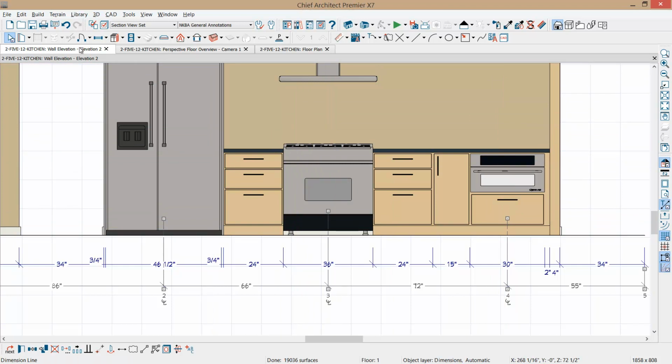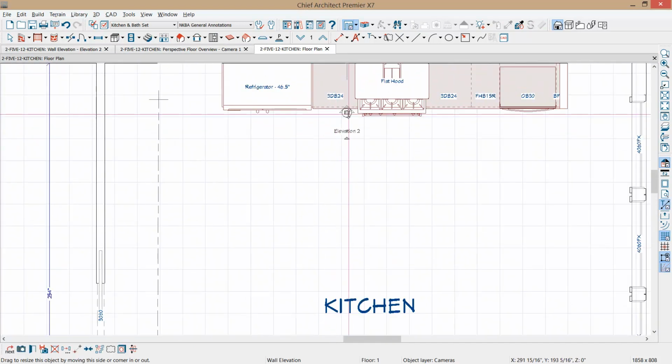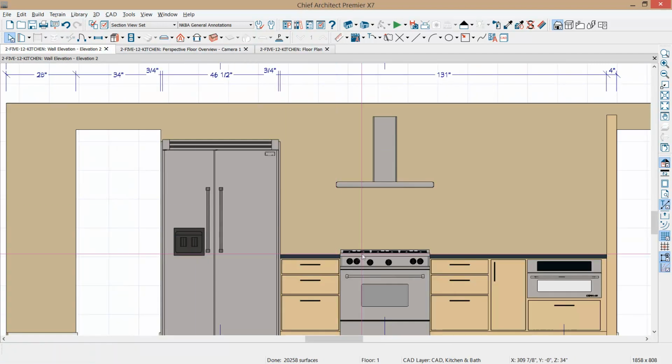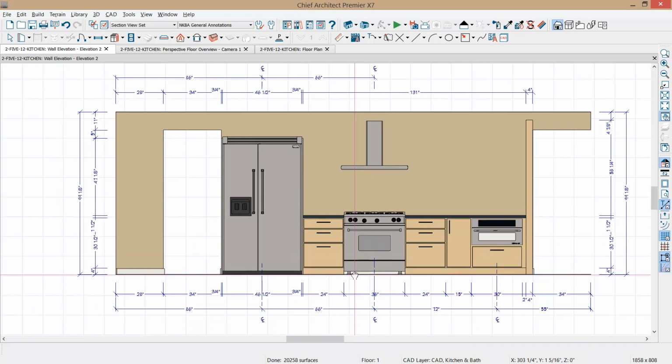Let's go back into our plan view here. And you'll notice that my wall elevation camera is clipping that off. Let's just pull it back into our elevation view. That should clean that up. Now you can see the knobs on the range.